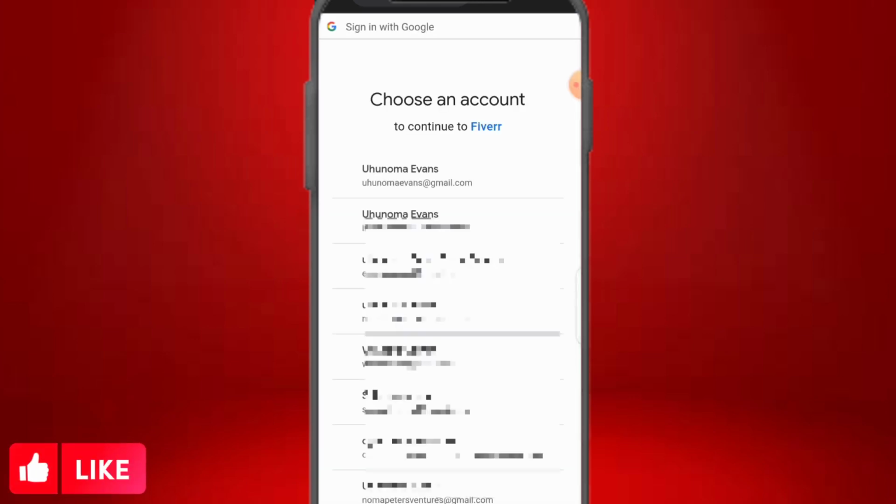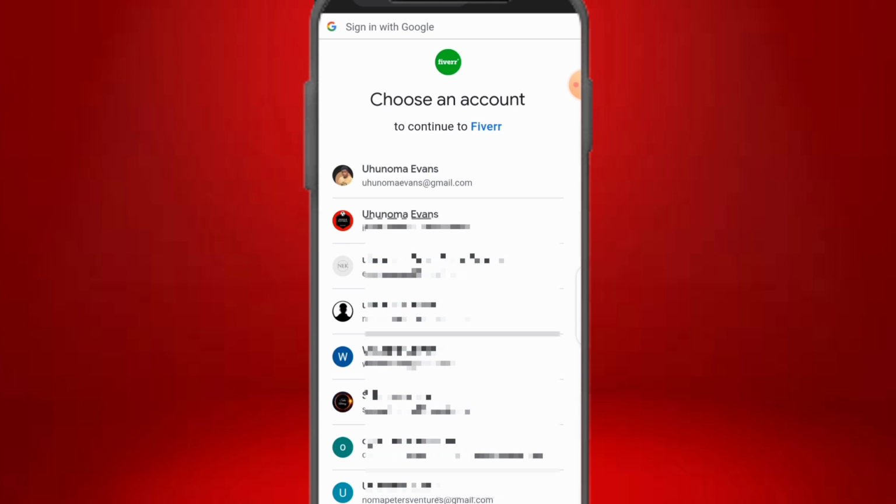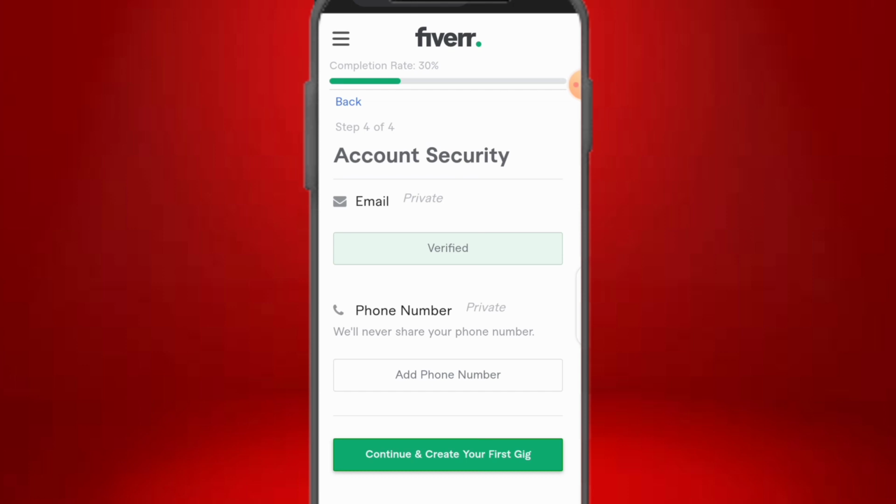Also with Google, click on Google. They will take you to your Google account. Then you connect your Google account and link it to your Fiverr page. So as you can see right now, you can connect any of these accounts to your Fiverr. So I will go back, click on continue.